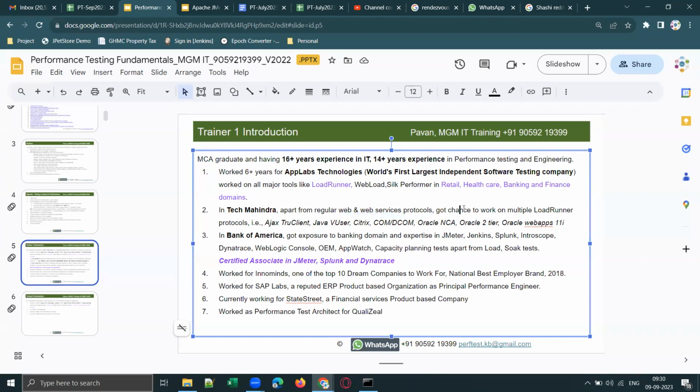However, I got a chance to work on multiple LoadRunner protocols like True Client, Java vUser, Citrix protocol, ComDecom protocol, Oracle NCA, Oracle 2-tier, Oracle Web Apps 11. These are the different protocols that I worked on with LoadRunner. So I'm fortunate to get a chance to work on multiple protocols. Till now, I worked on 10 protocols with LoadRunner, which is a very big number. Out of 30 protocols, I got a chance to work on 10 LoadRunner protocols.